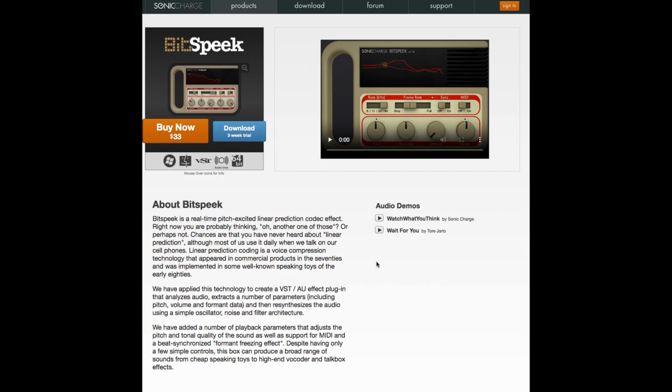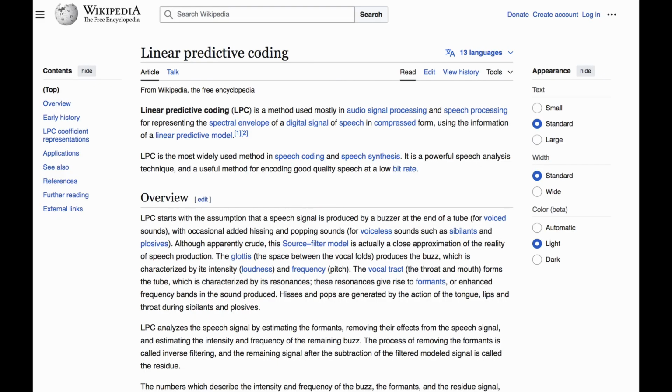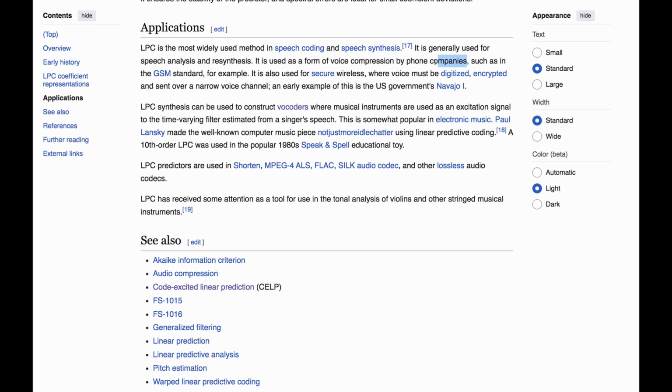This is just what it sounds like when I sing through an audio plugin called BitSpeak. BitSpeak is a real-time pitch-excited linear prediction codec. That is really fancy sounding, and honestly, I haven't really looked into it too much. I just know that linear predictive coding is related to how your voice is compressed over the phone, and it was used in the Speak and Spell toy from the 80s.